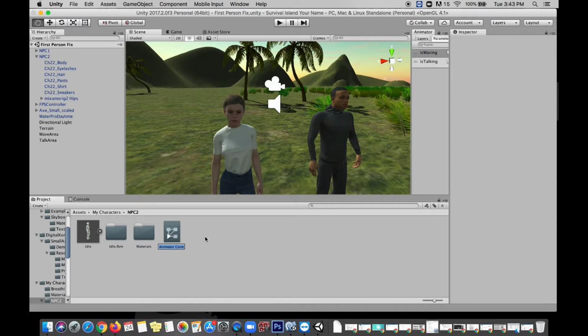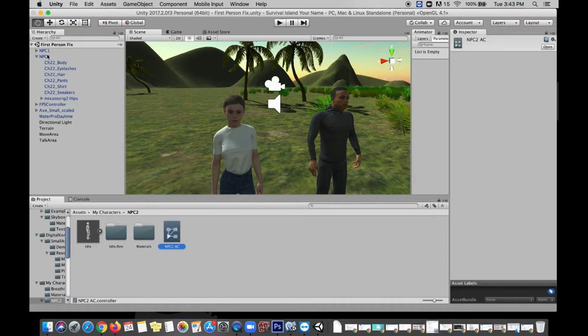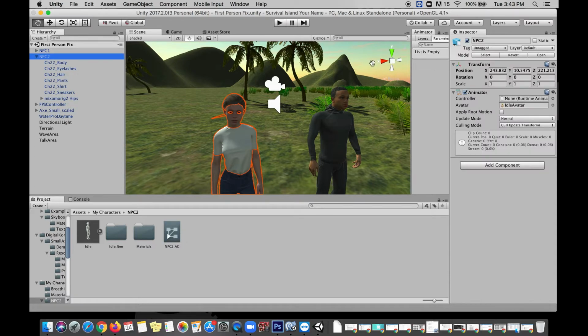Let's call this NPC2 AC, short for animator controller. Now, if I go and I click on NPC2, you'll see that in her inspector, where it says controller, we have none. There's no controller. So let's take our new animator controller, and let's just drag it and drop it right there. Now we have an animator controller. That seems like a great start, right? But it's not really going to make a difference because there's no animations in this animator controller.